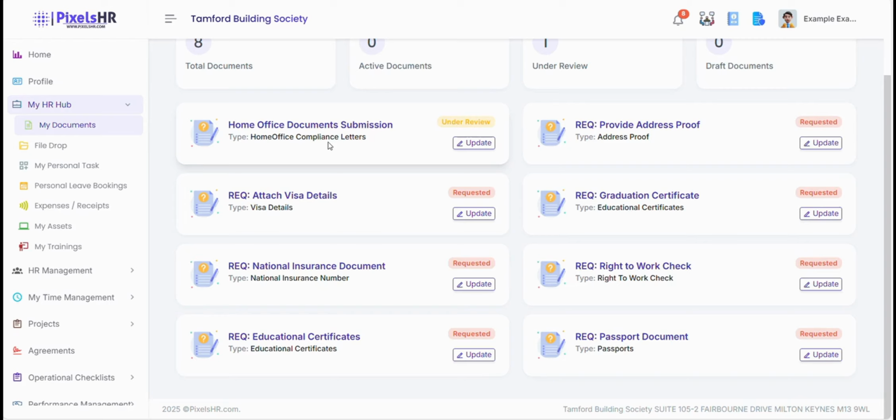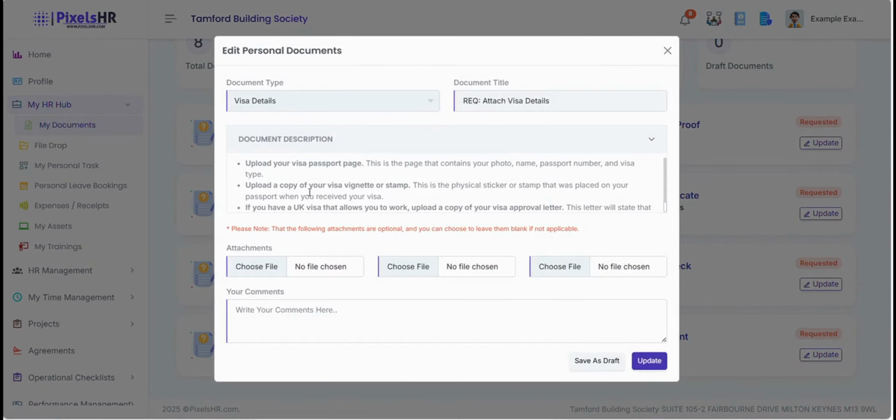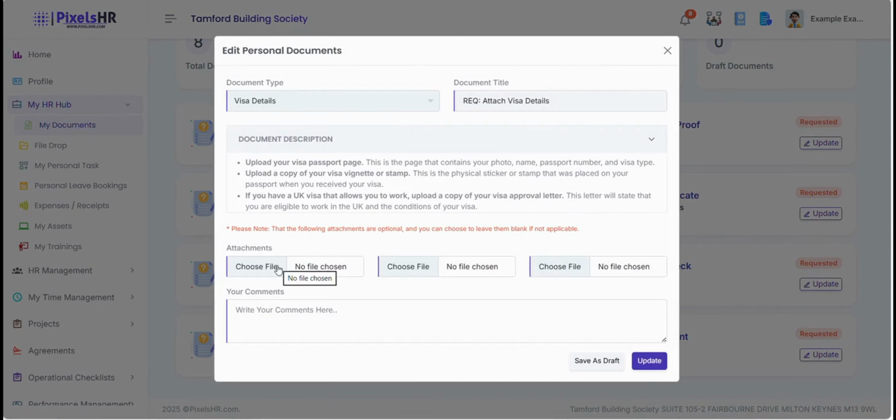Now, apart from the onboarding process, in any event that your HR manager says that they have requested a document from you, here is where you will find them. Now, from here, you'll be able to see the ones that have been requested and the ones that require update. In order to update a document, simply select Update, read the document description, and add the document as an attachment.